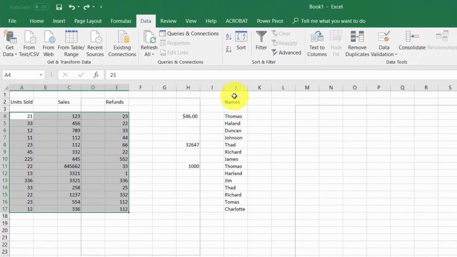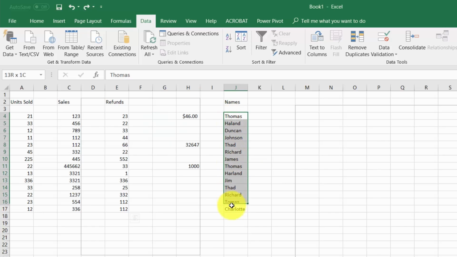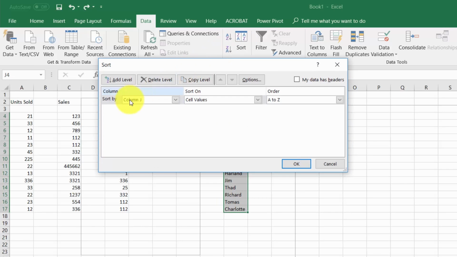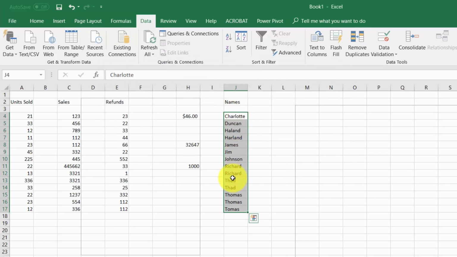We can also sort text columns. So for example, we can sort this data. Click on Sort. We can determine that we want this set of data to appear in A to Z order or alphabetical order. Click OK, and you'll see that the data will appear in alphabetical order.